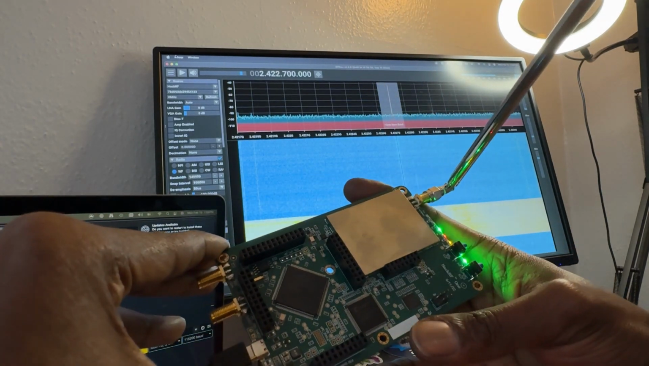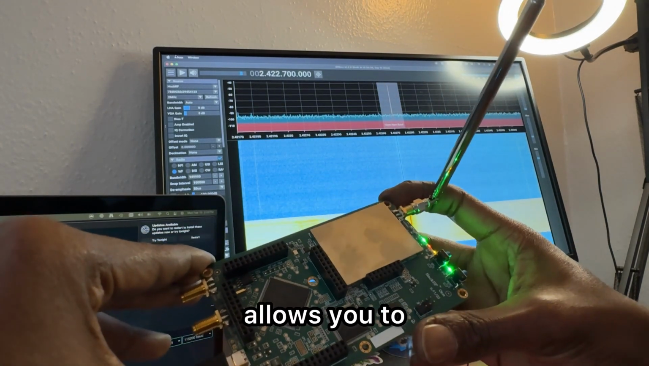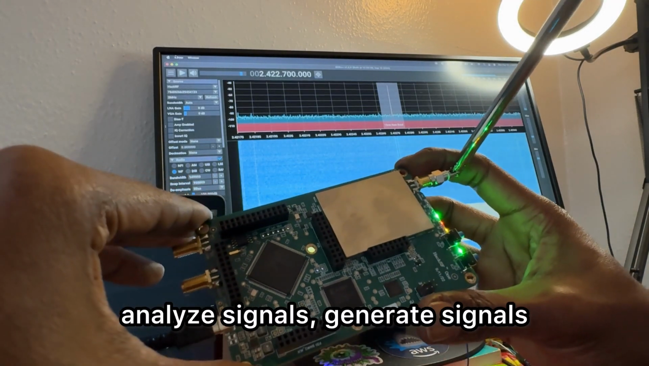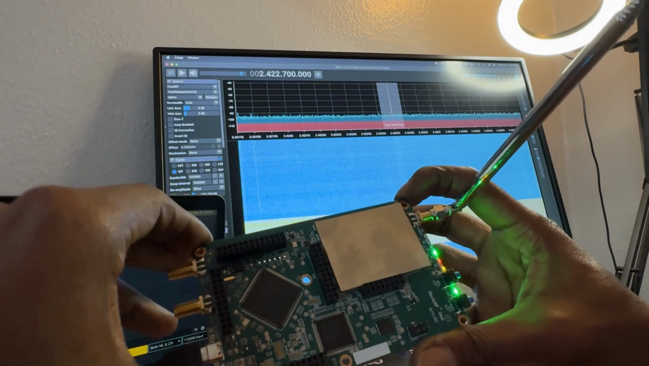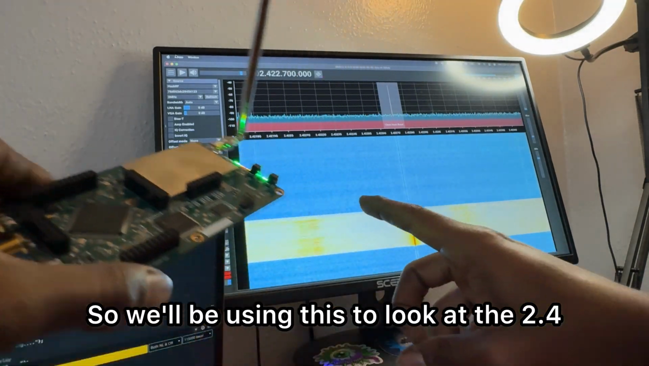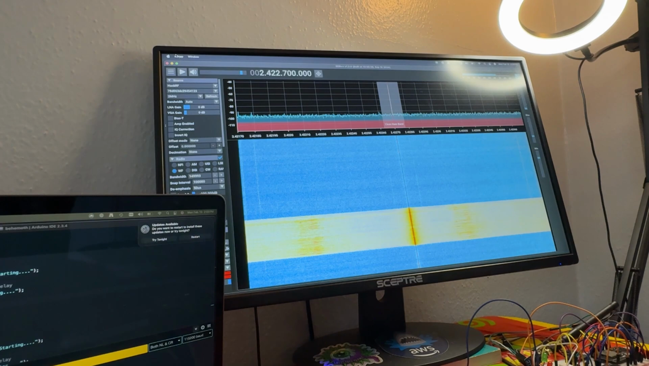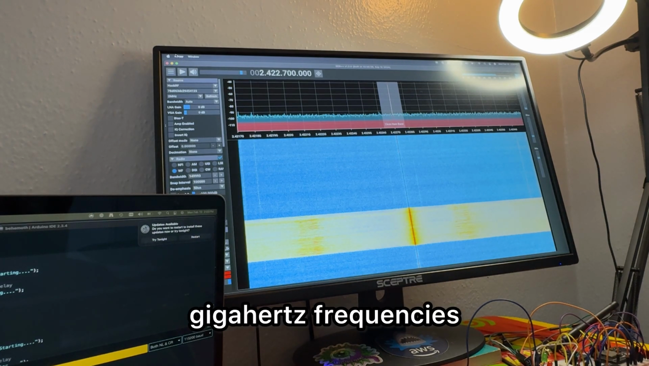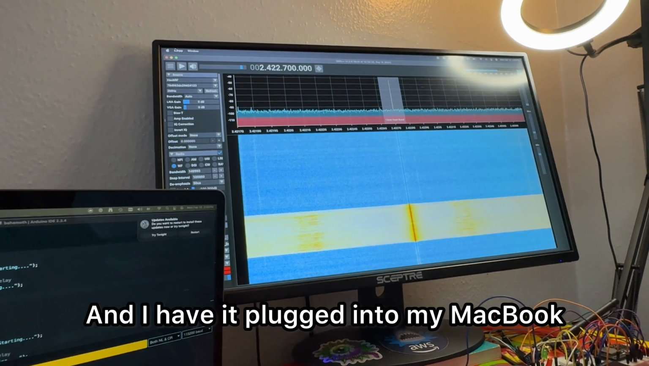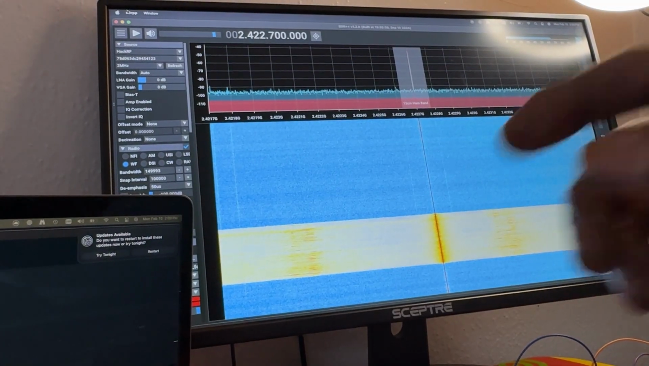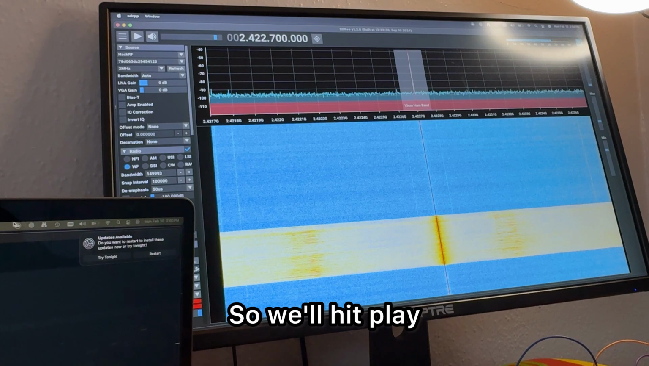It allows you to analyze signals, generate signals, receive signals up to 6,000 megahertz. So we'll be using this to look at the 2.4 gigahertz frequencies. And I have it plugged into my MacBook. So we'll hit play.